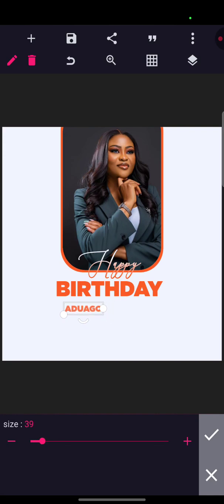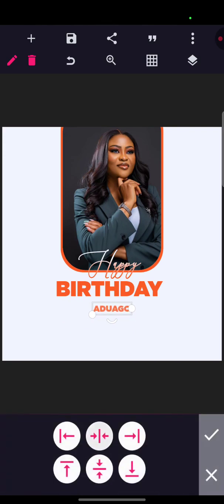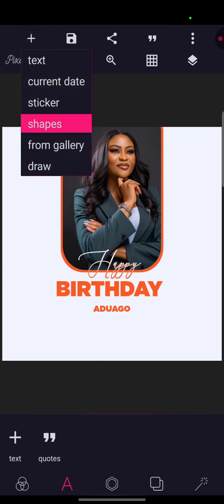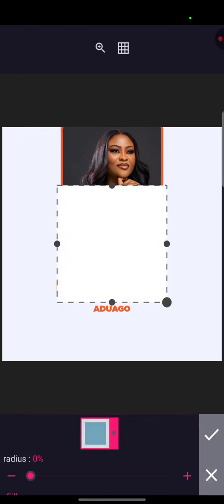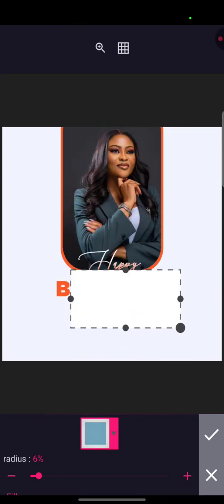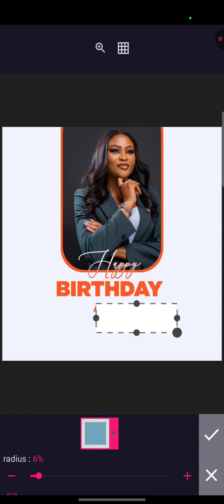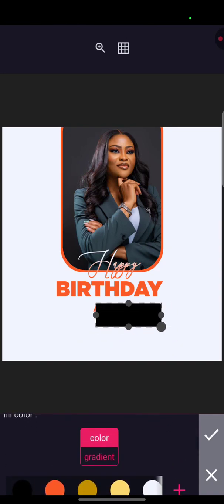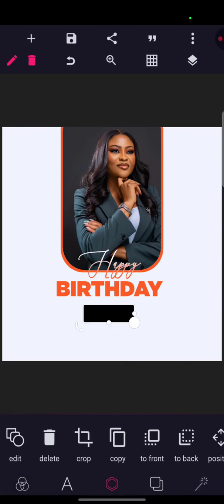Then I will reduce the size like this, then I will position it at the center like this. So what I'll do next is I'll go to my shape, then I will give it a radius, then of course I'll crop it like this. Okay, and then before I continue, I will give it a black color to see if it's fitted. Then I will reduce the size. Okay, cool. I think I can go with this.